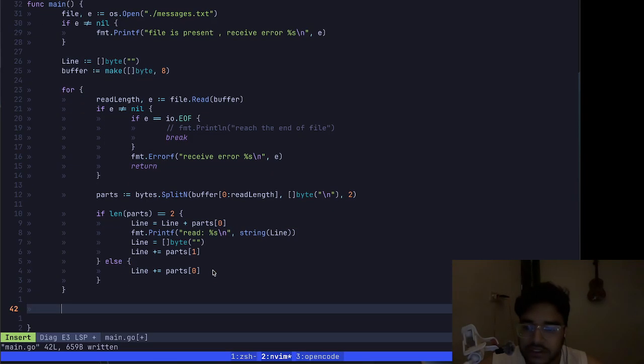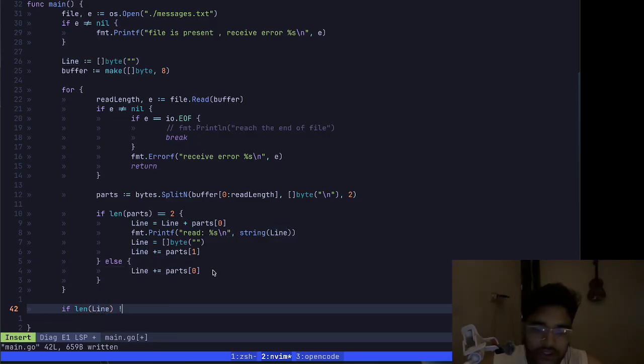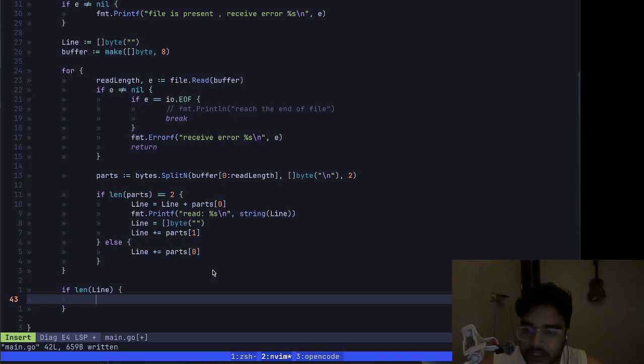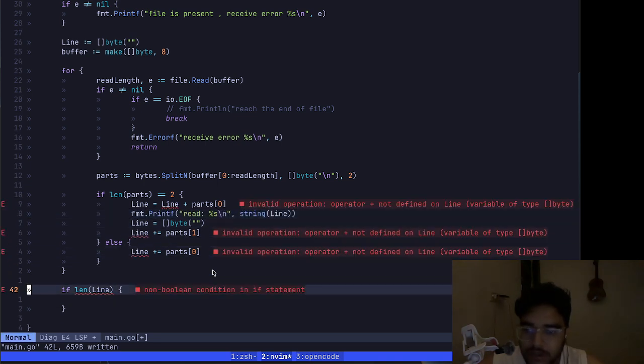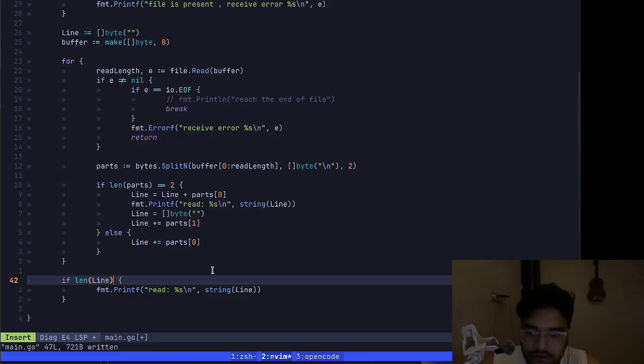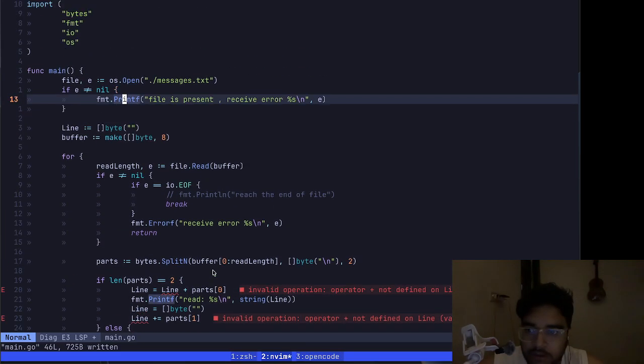So if anything is left, if the length of the line is still not equal to 0, if the length of the line is still something, I'm just going to print that whole thing again. If it's not equal to 0, I'm going to do that. So I think I'm just going to have one problem.